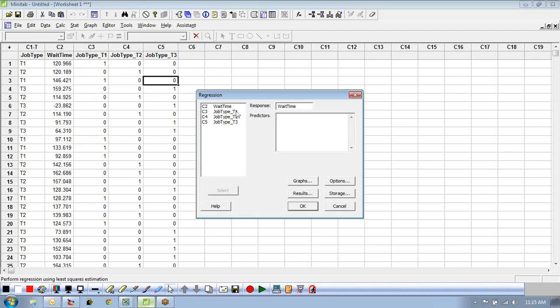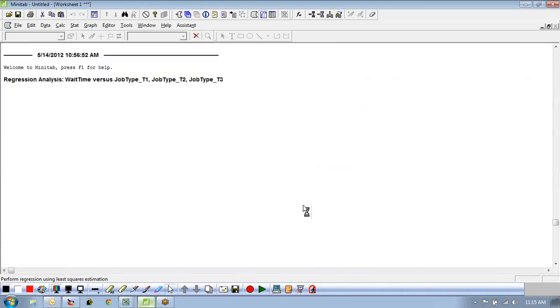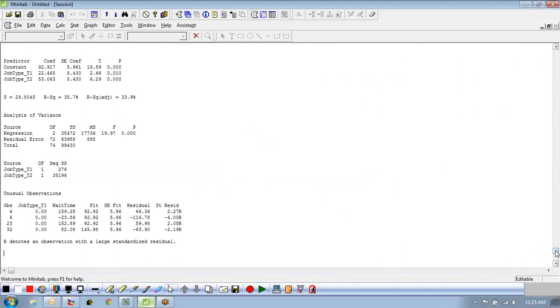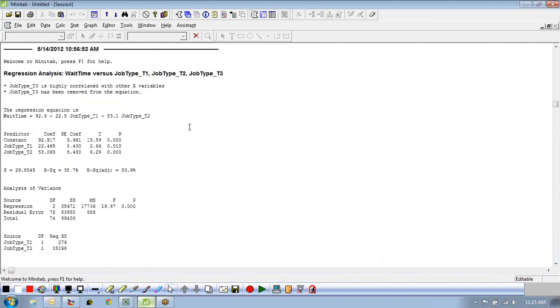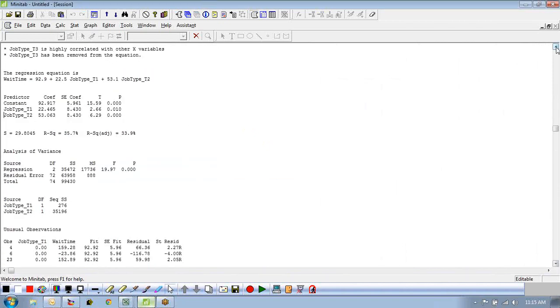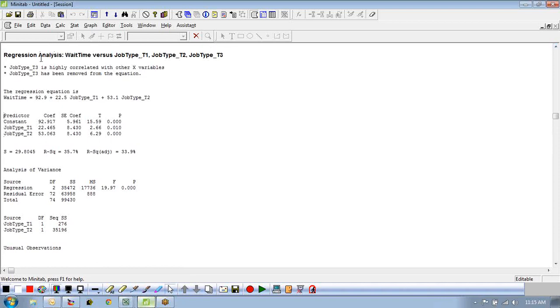So if we put in wait time, let's put in predictors 1, 2, and 3. I'm not going to worry about the graphs or anything like that for now. Let's just click OK, and let's see what happens. Okay. So here it is right here. And it says regression analysis for job type 1, job type 2, job type 3.